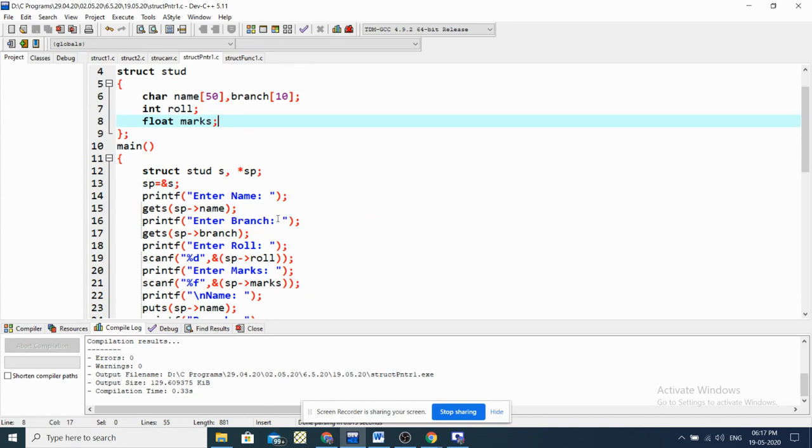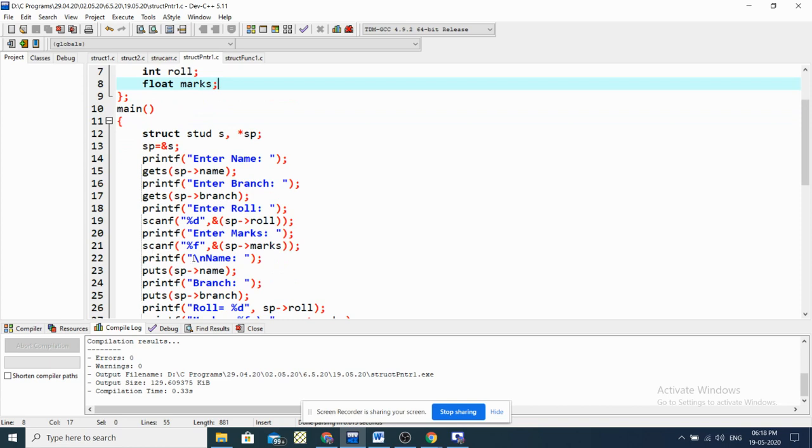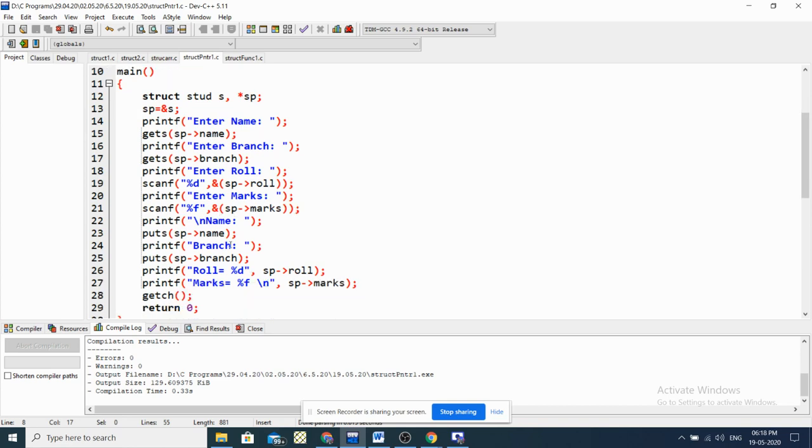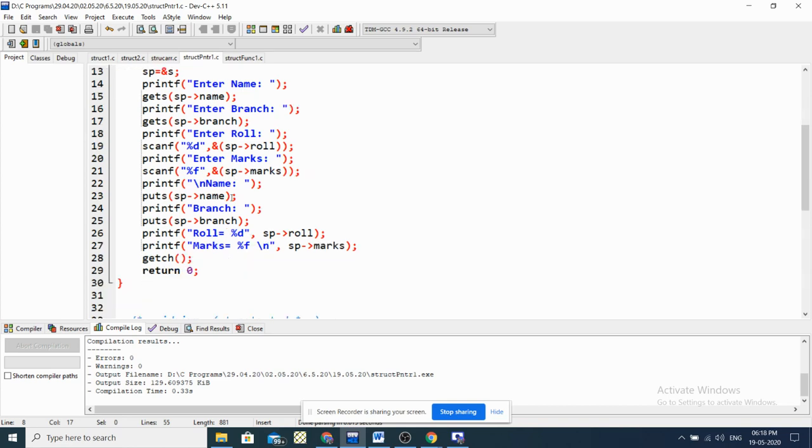sp arrow branch, enter branch. Enter roll, sp arrow roll, and before that we must put an ampersand operator, as usual for scanf. And here in scanf, percent f, marks is float, so percent f ampersand sp arrow marks. The same way we have printed: puts sp arrow name, puts sp arrow branch, printf percent d for roll number, sp arrow roll, printf marks, sp arrow marks. Got it?